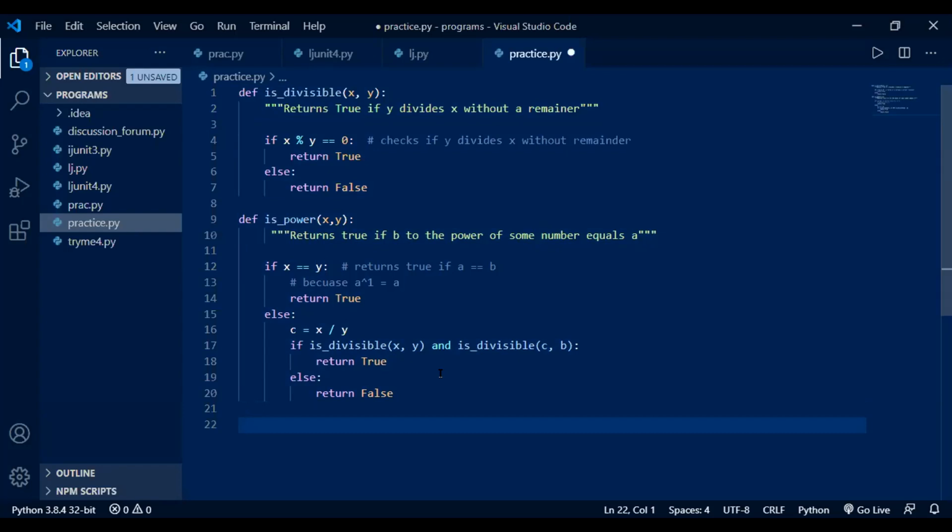The else block will return false of the is power function. Yes. But is that really true? If x and y are divisible, maybe that means if x is divisible by y, it means x is a power of y. Then in that case, it should return true, right? You probably should use or over here.